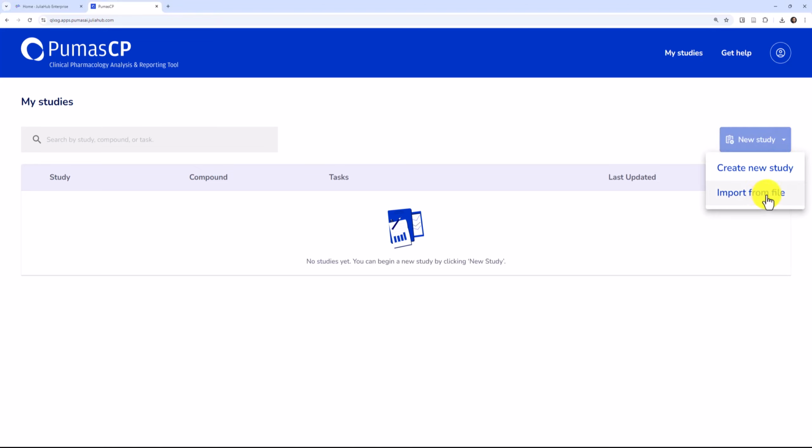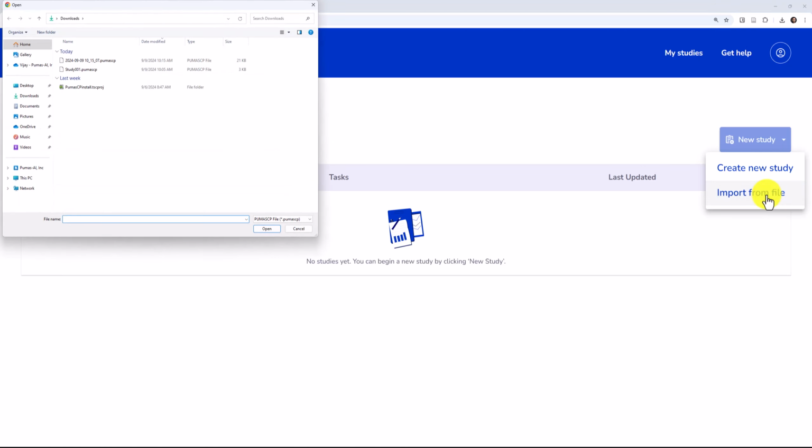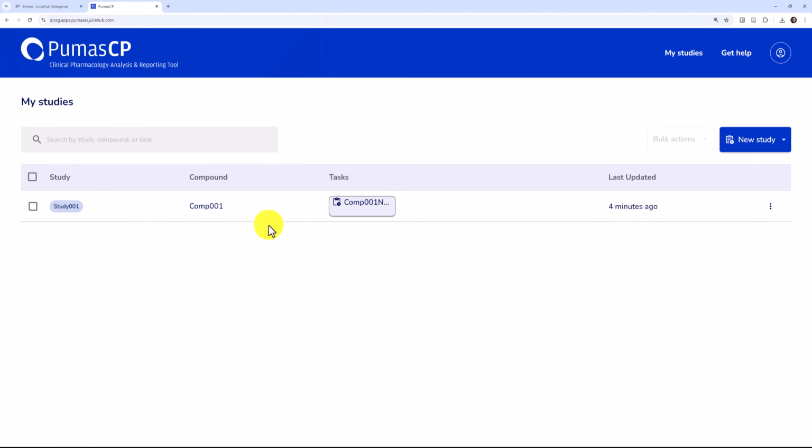And what I'm going to do is I'm going to import the exported study from file. So if I click on import from file, I can choose to select the study, which already has a task that is started. You can notice that this is a .pumascp file. This is the most recent one, and I'm going to click on open. And when I click on open, you will see that the exact details are uploaded, and you will notice also this study was edited 4 minutes ago. So this was the last time that the study was edited by anyone, and not just by the user. It is last by anyone, and there's a timestamp.